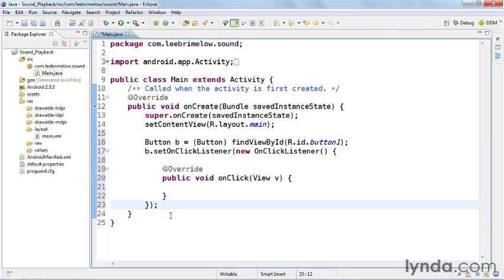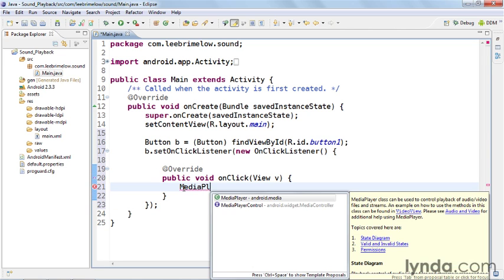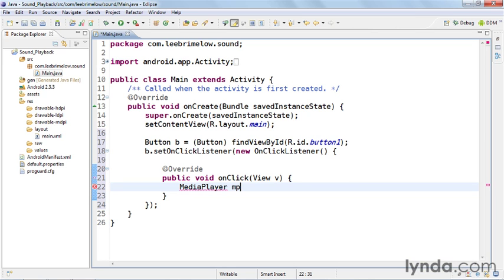So when we want to actually play back audio and video in our applications, most of the time we're going to be using the media player class. And this class does exactly what it sounds like. It plays back media in your application. So I'm going to create a new instance of the media player class here, and I'm going to call it MP.